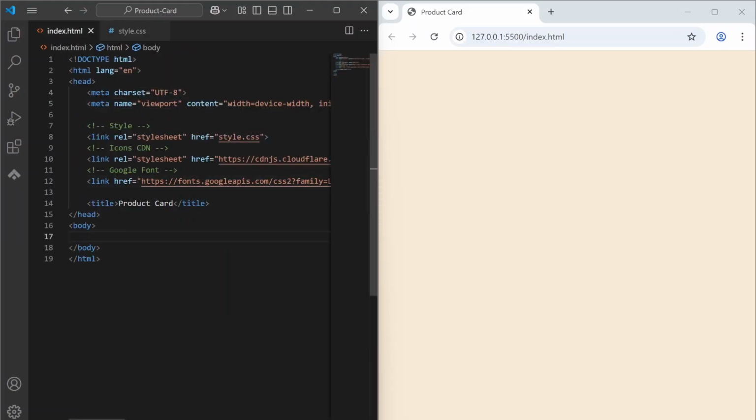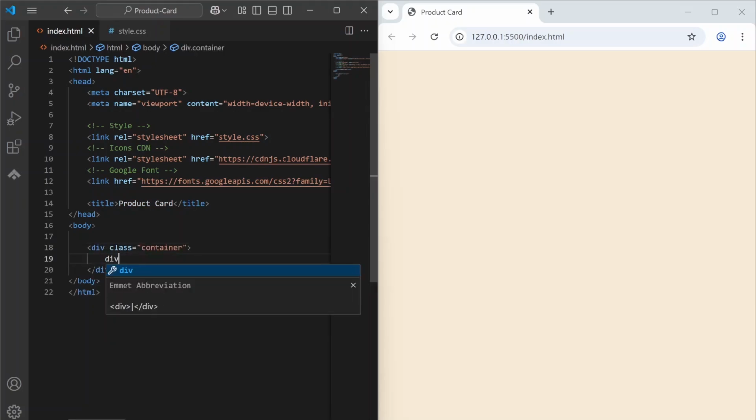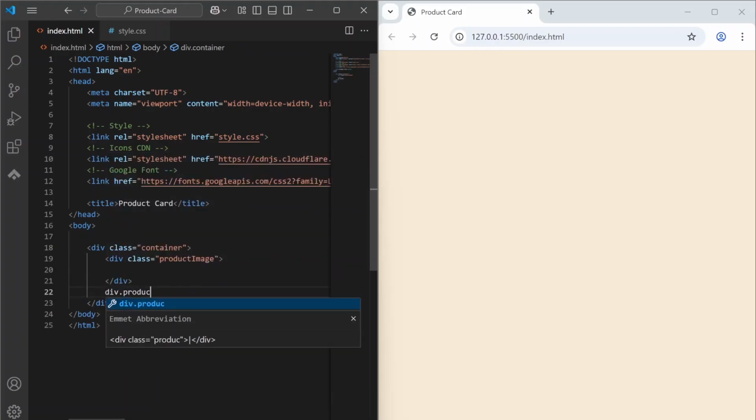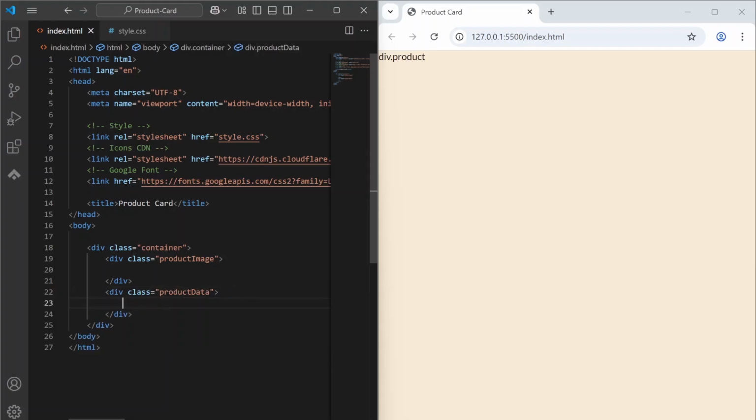Now, let's build our card structure. Create a div with the class container. Inside that, a div for product image. We'll use this for the background product image. Next, create a div with the class product data. This will hold the product title, rating, description, pricing, and a button.